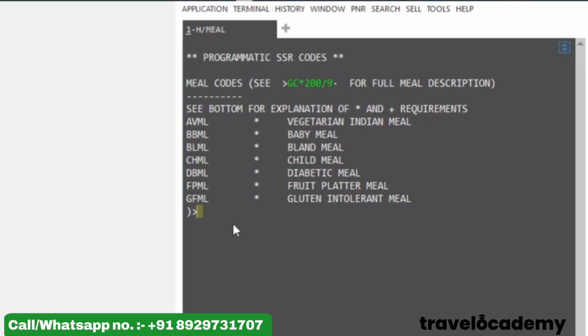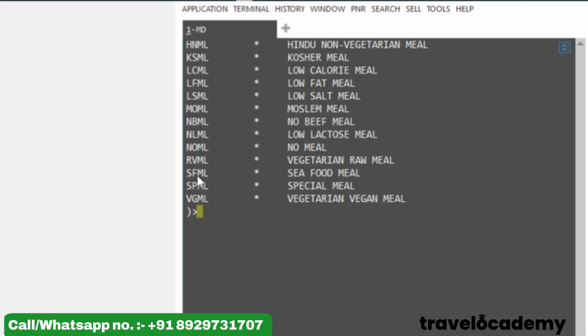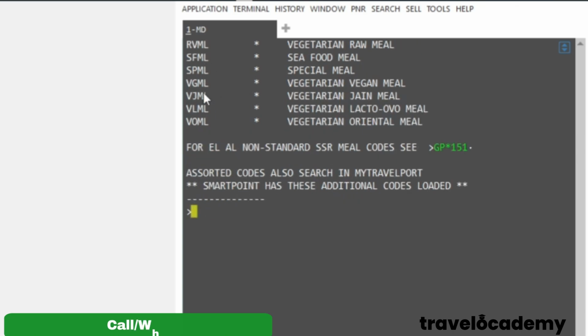If you want to go to the next page, you can do MD, and you can go to the other meal codes as well. So you have KSML, which is kosher meal. Then you have MOML, which is Muslim meal. Then you have VGML, which is vegetarian vegan meal. And if I move on once more, I can see there are other types of meals as well. So let's go ahead and update one meal for these passengers.